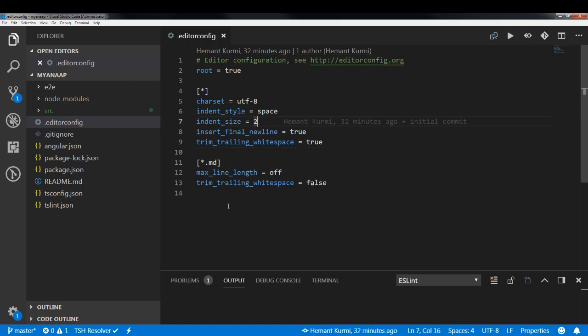Most of the editors use this file. It's not universal, like not every editor or IDE will use it. This is just to make sure all the developers have the same look and feel, and all those settings of the editor are the same. So this is the editor config file.